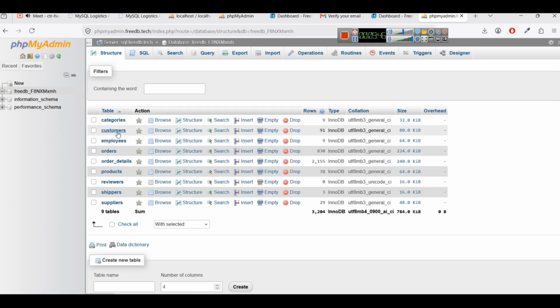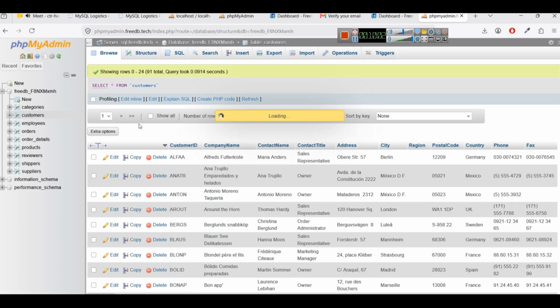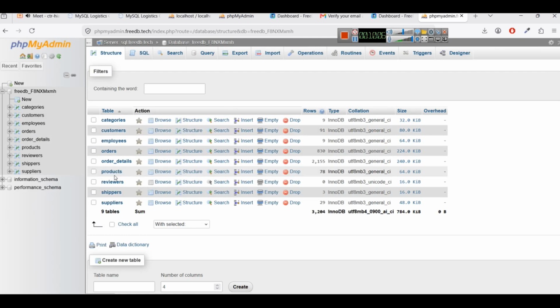other tables like customers we have data, and because it is on the cloud, on a free server, you can see all the data is correctly inserted there. If you reload, you will be able to see all the tables. You will be able to see all the information. So this is how you can create a test database.